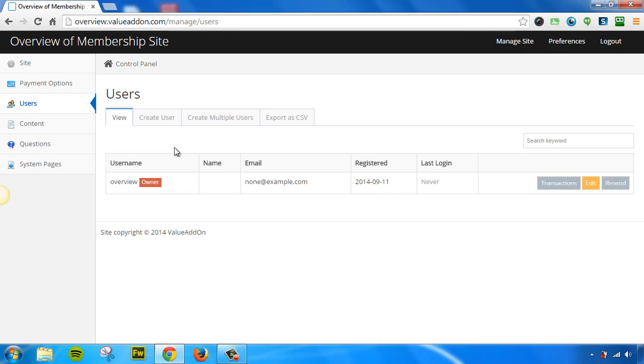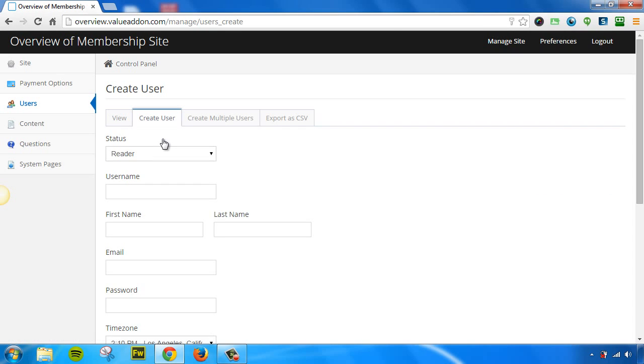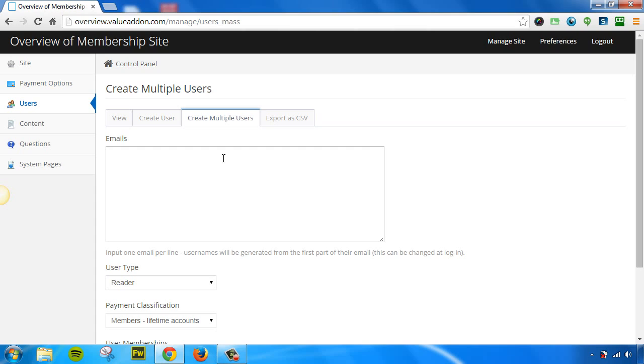From this section, you can view all of your current membership users. You can manually create new users. You can create multiple users by mass inviting multiple people. And you can also export your users. To create content, just go to the Content tab.